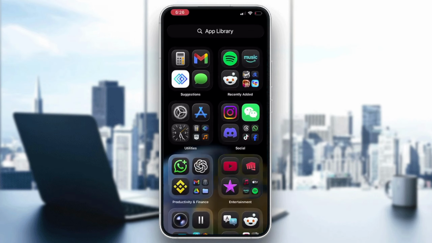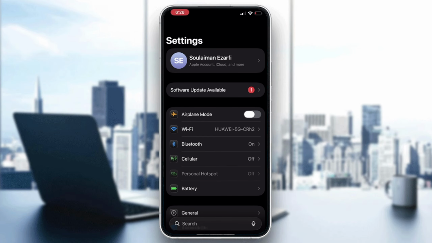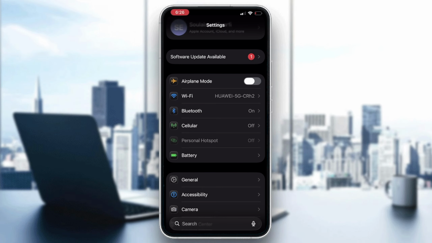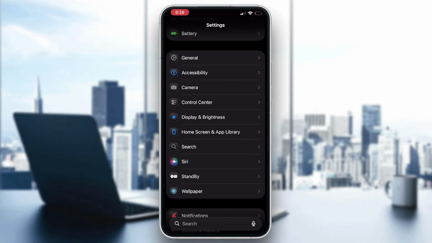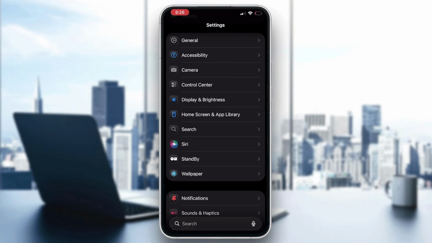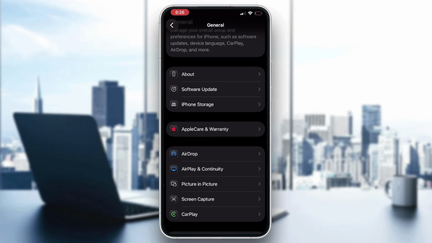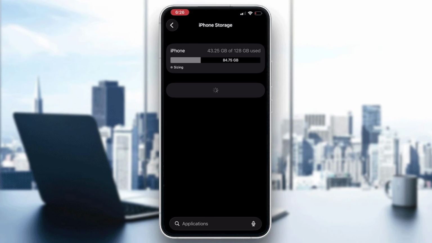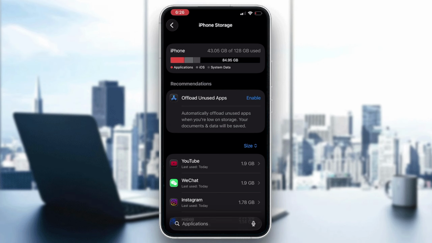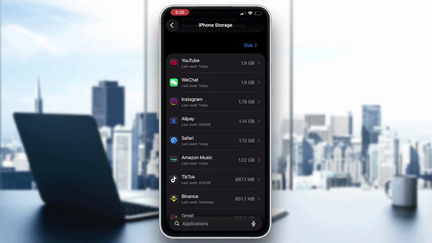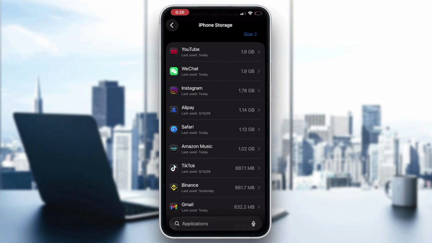Also, we really want you to go with the settings and then just go with the storage or general option first. So it's the first option right here, as you can see, general, and then just go with iPhone storage as the third option. And here you will need to make sure that you have at least 1 to 2 gigabytes free, and just delete the unused apps files if needed. So low storage equal frequent crashes.